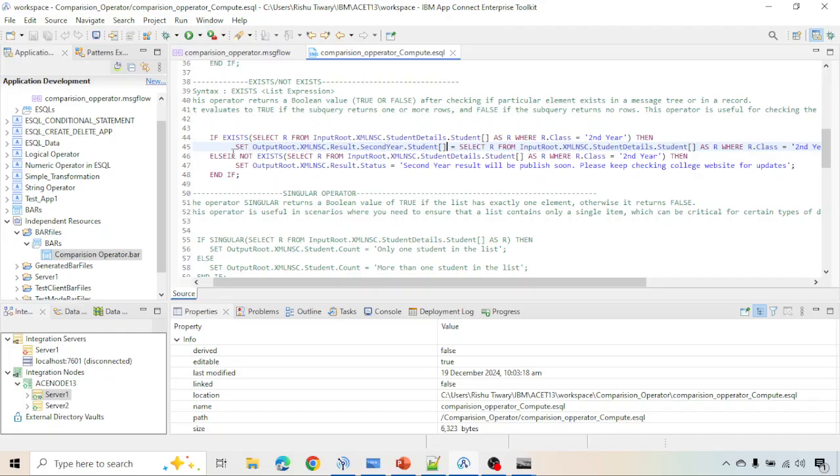Okay, if this condition is not satisfied and we are not getting any class column that contains any row as second year, then we go to the else if condition. Further, I am checking if a column value does not exist as second year. If second year does not exist in any column value, then I will just print some hard coded value.